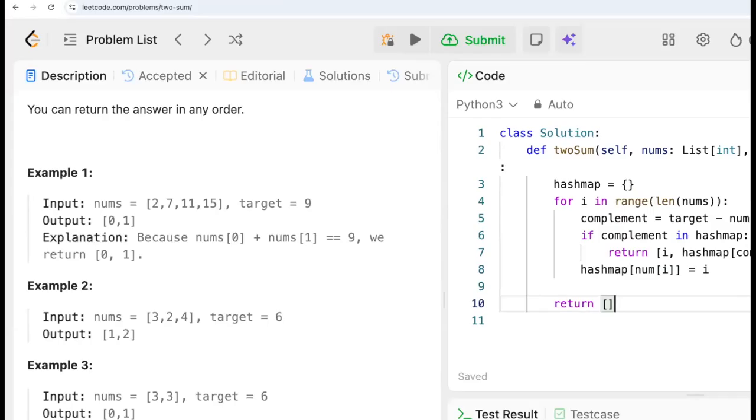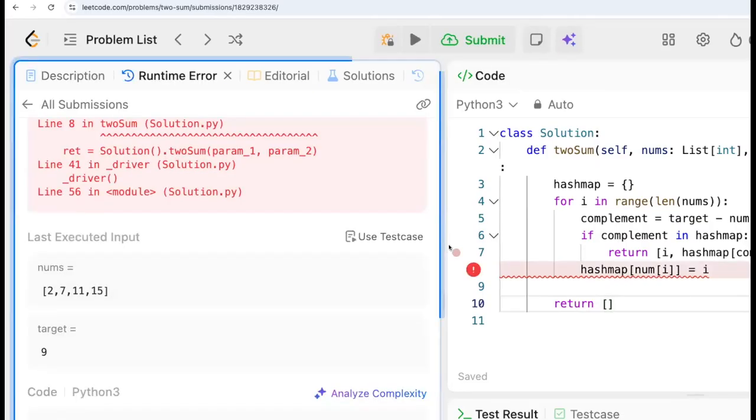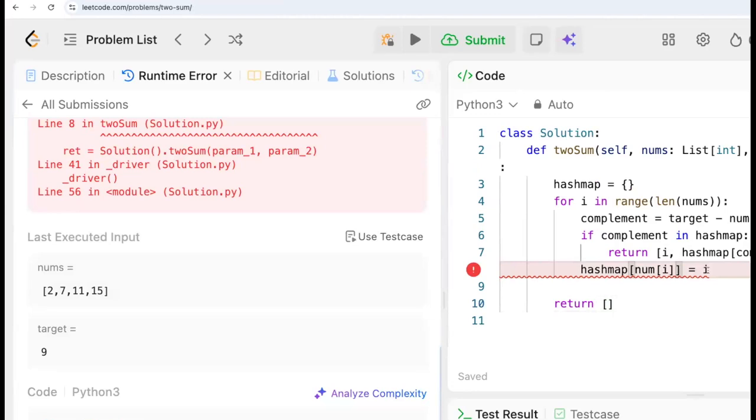It's a pretty cool solution because with this, you only have to go through each of the elements at most 1 time. And so we're going to submit this solution. It's going to run. Oh, did I do hash map? Oh, nums. Haha, debugging. So fun.